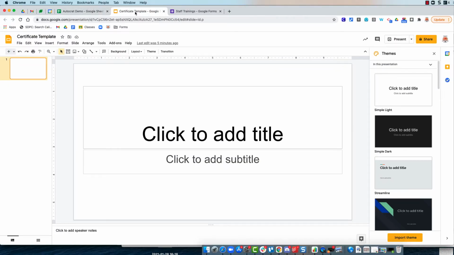Hello. I'm going to show you how to make certificates using Autocrat. There are actually three things that you need. You need to have a template, and for this template, I'm going to use Google Slides because I just think it's easier to work with, besides with images. Then you have to have a spreadsheet, and then you're going to need the Autocrat add-on.